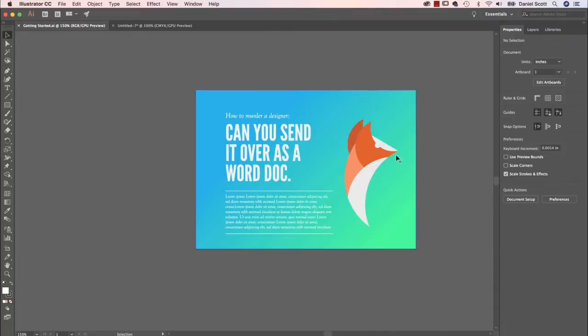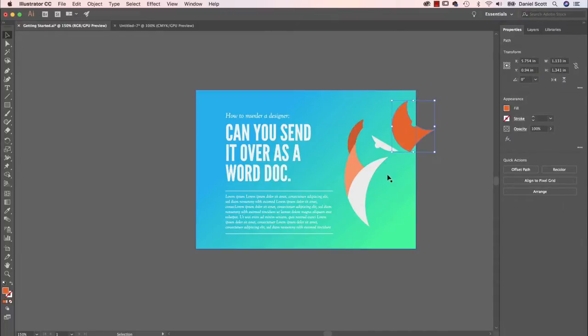Because what it does is it just moves things around. If I click on this guy, I can move him around. It physically moves stuff. That's his job, the selection tool. Now the selection tool moves the thing in its entirety.